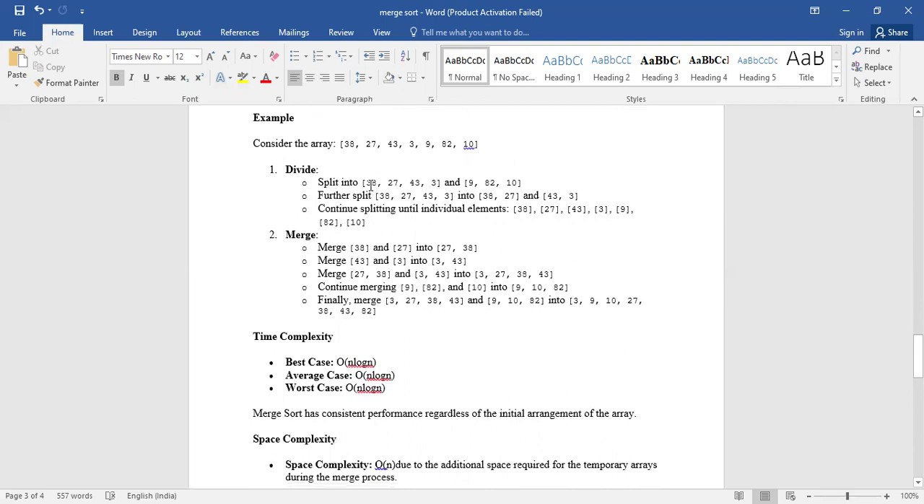Split this, let's say we have 38, 27, 43, 3, 9 and 82, right? Divide it: 38, 27, 43 and 3, and the second half will be 9, 82 and 10 here, correct? So the indexes are 0, 1, 2, 3, 4, 5, and 6. So if you divide, the index will be 3, correct? So 0, 1, 2, 3, you will get into the first half. Here you will again divide. So here you will get 38 and 27, 43 and 3. Here you will get it like this, and continue the splitting here.